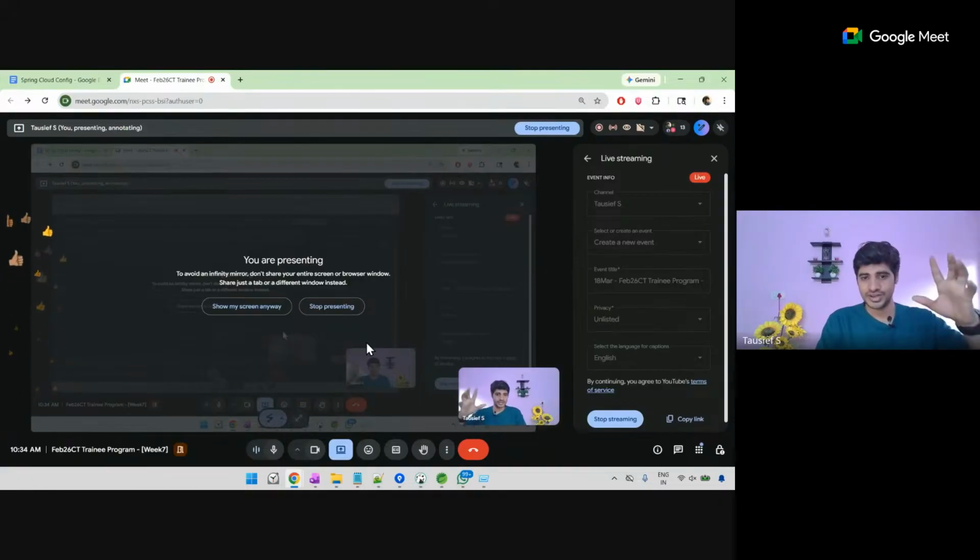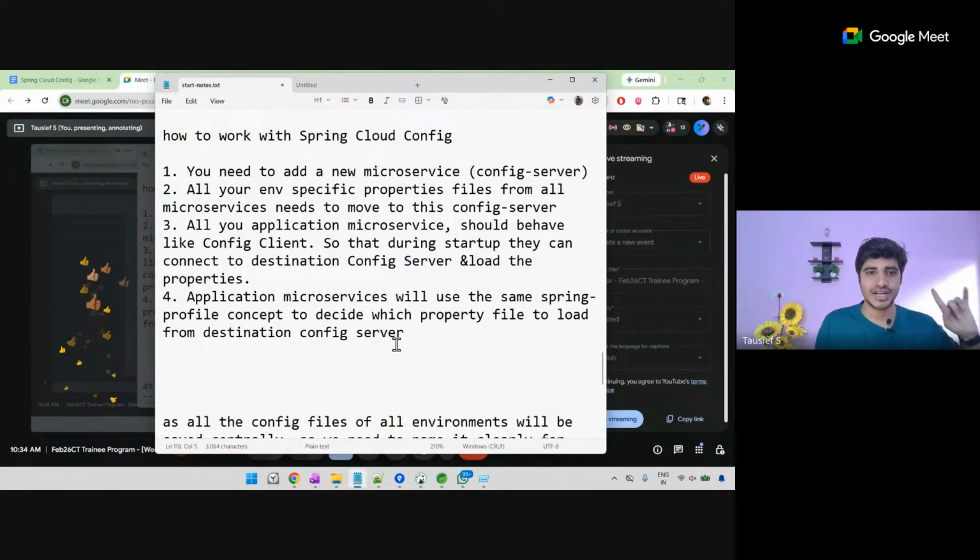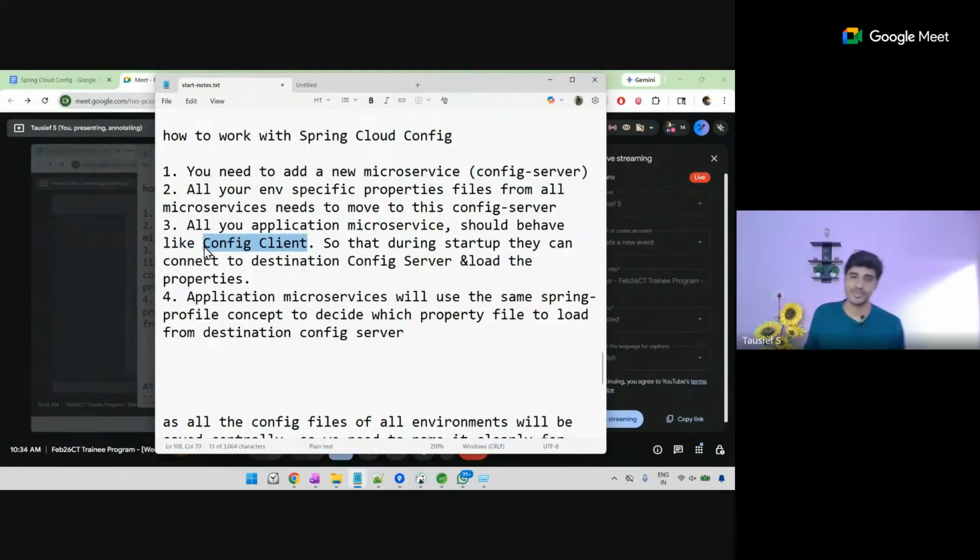Okay, very good. One more point we discussed, it should become like a config client. So we already mentioned that point also. Okay, thank you for confirmations. Let's discuss the next point. We will now do it all practically, but first let's understand the concepts.